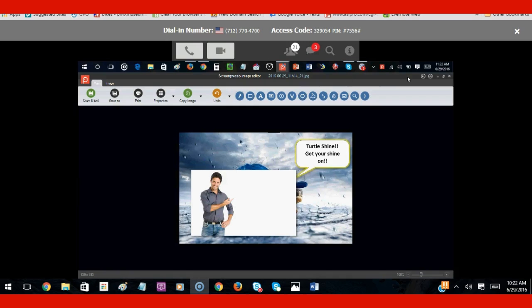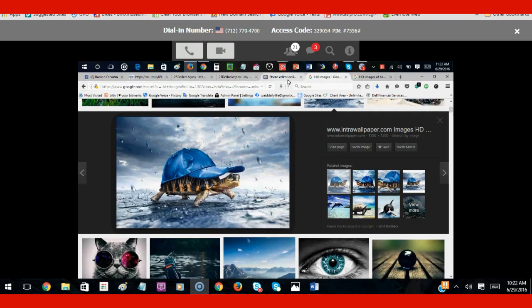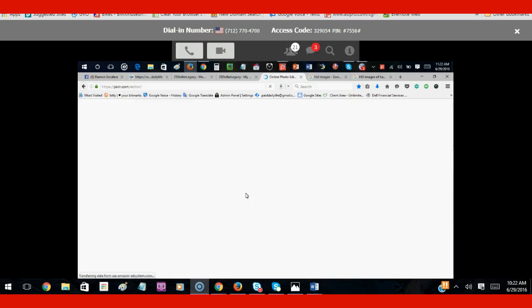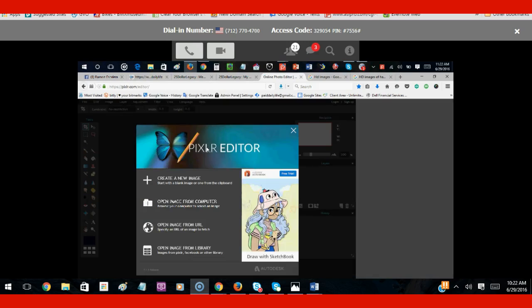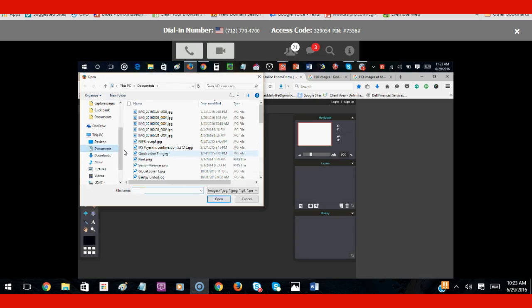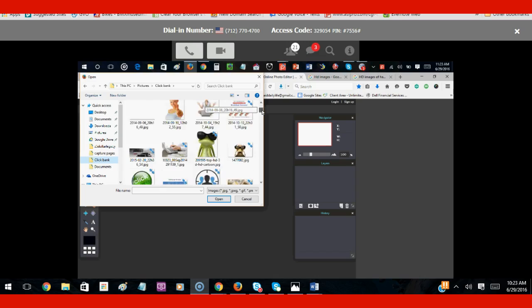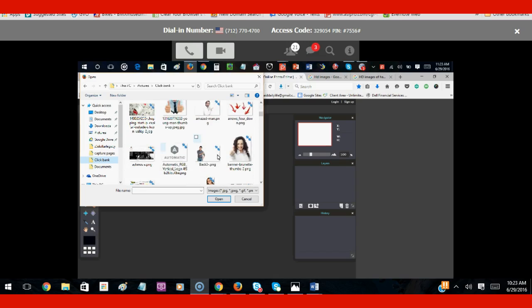What you're going to do next is minimize this page for now. We're going to go into Pixlr, because this is where we're going to create our transparent image. We're going to click on Launch Web App. This is going to open up the app right there on your desktop. You don't have to do anything special. Then we're going to open image from your computer, because that's where we saved it. It's going to ask where I want to get it from, and I'm going to click on my ClickBank file and find that image with the gentleman that's pointing. There he is right here.